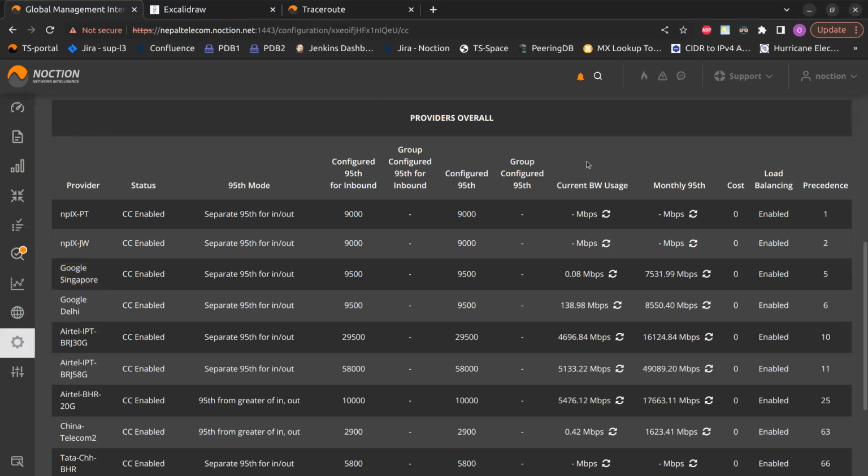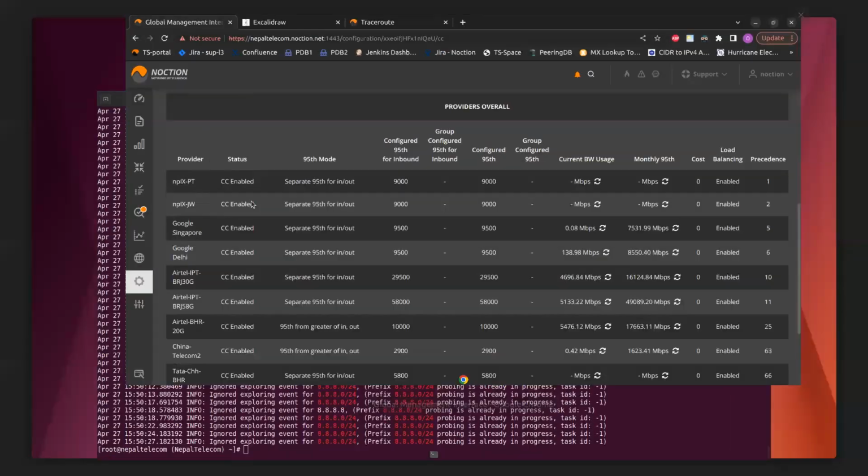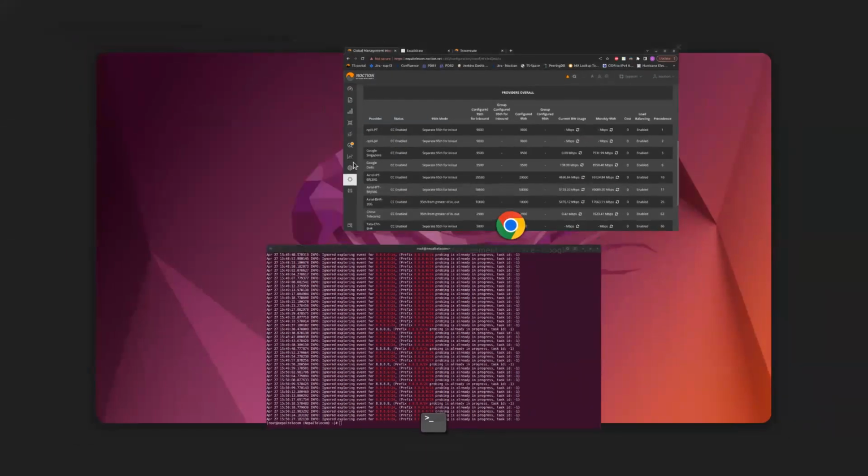Another thing I want to say, in the 95th mode column, this third column. Yes, this one. You can see in some rows it is separate 95th for in and out, and in another you can see 95th from greater of in and out. What is the difference between both? To be honest, I'll have to look it up myself. Usually you can see in one row it is in Airtel.